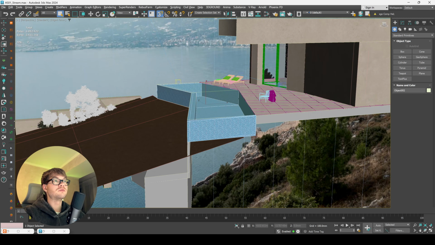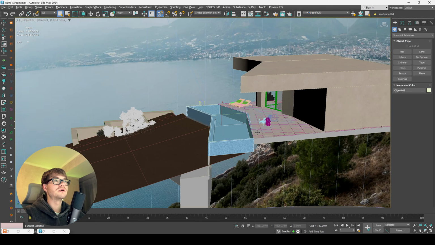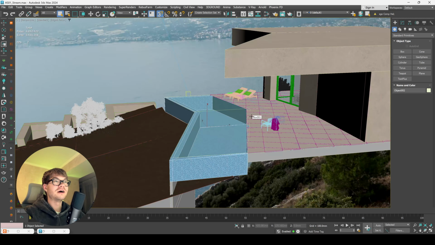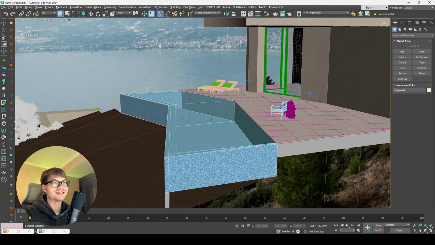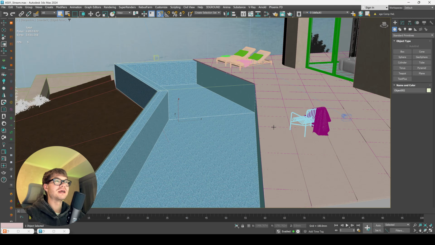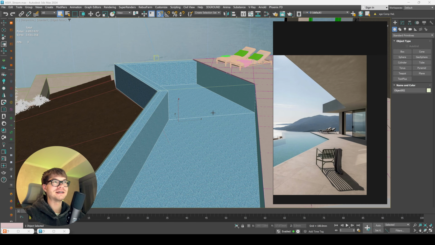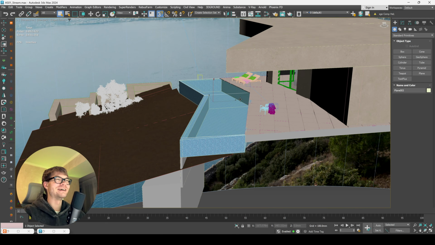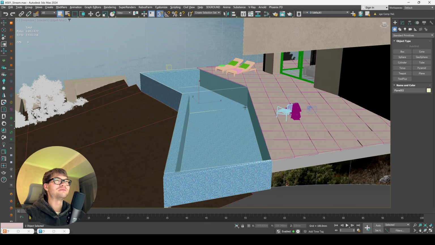Here we got our pool. You may wonder why it is going inside this floor, because when I was creating this entire image, I wanted to match it with the original photo and I needed to manipulate it to match the image. So yeah, don't be scared.